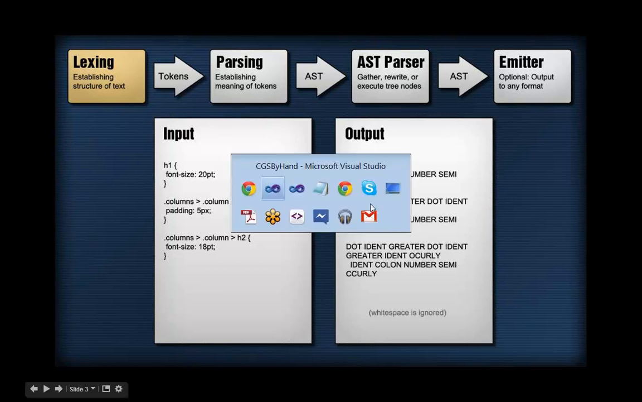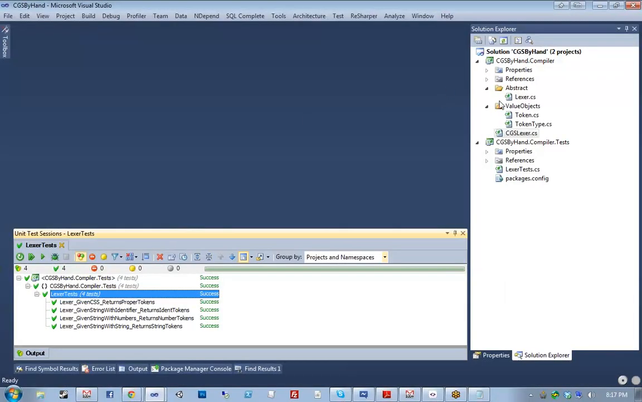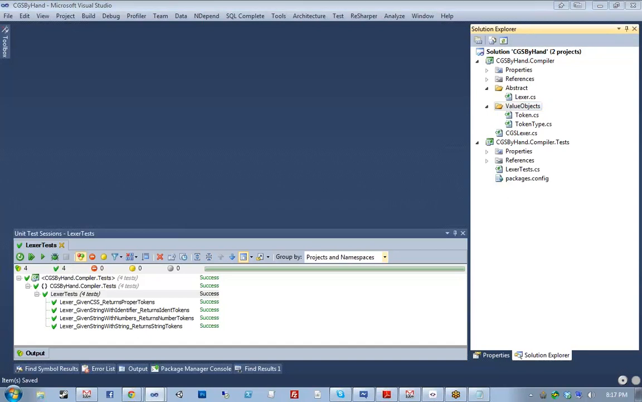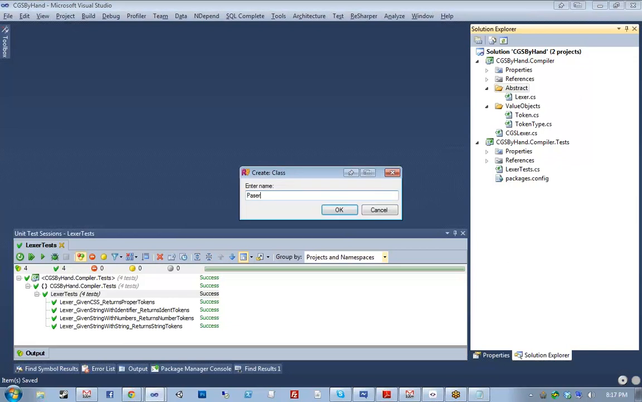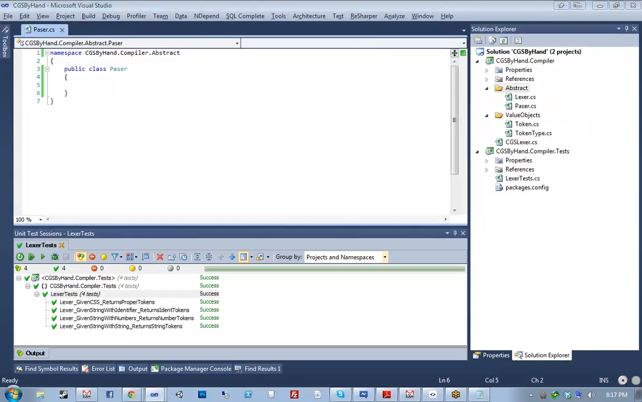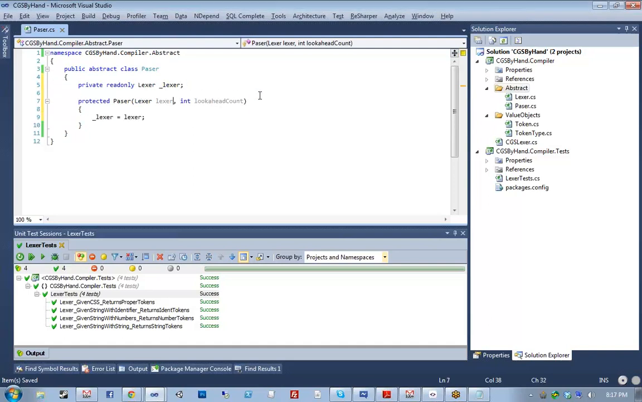So let me go ahead and switch over to Visual Studio into our CGS by hand solution, and I'm going to start creating some classes and interfaces. I'm going to start with a base parser class, just like our lexer. This will contain a few different methods that will let us write cleaner parsers in the future. It's going to be an abstract class, just like the lexer base class, and it's going to take in a lexer and a look-ahead count. Both of these are important to store.